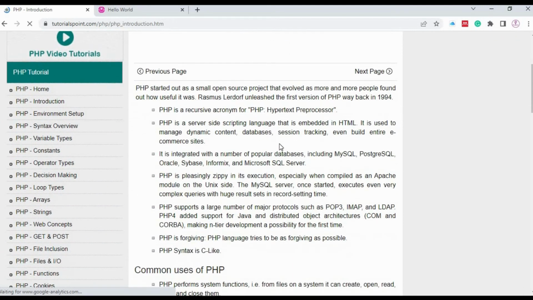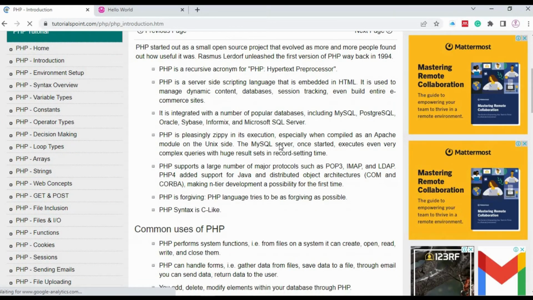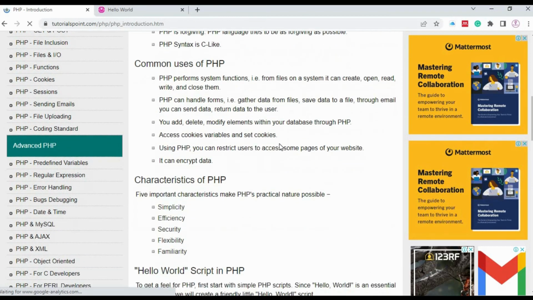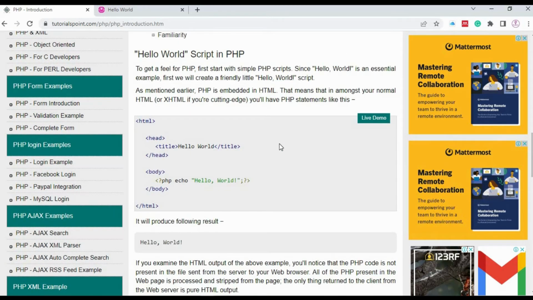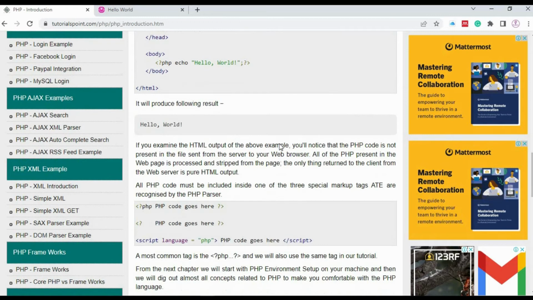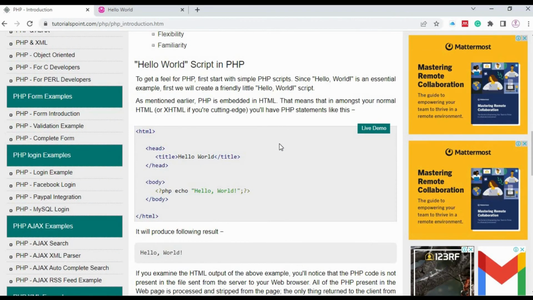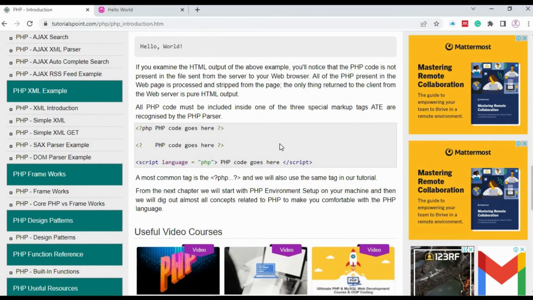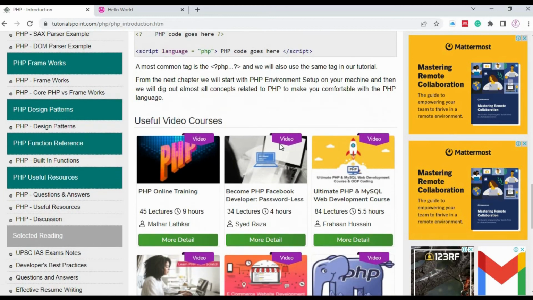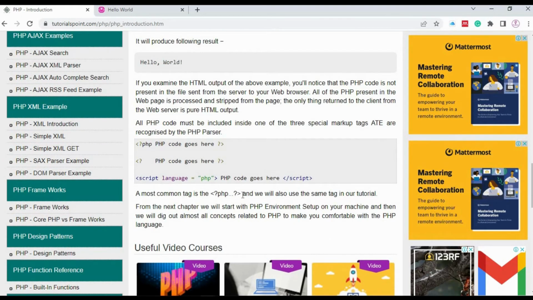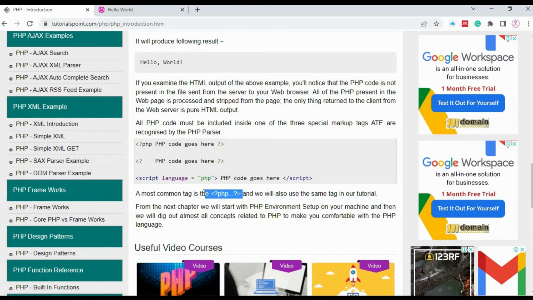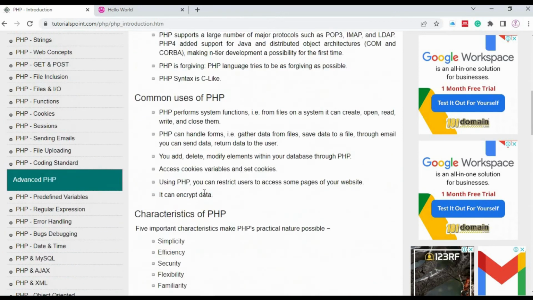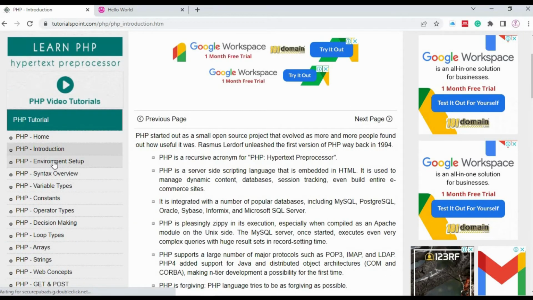Over here, let's see. Common use of PHP. I think we've passed here. For the upper side, we've done that. Very useful. This command tag, I think we just went through it, so that one too is not necessary. So let's jump to the next item, the environment setup.